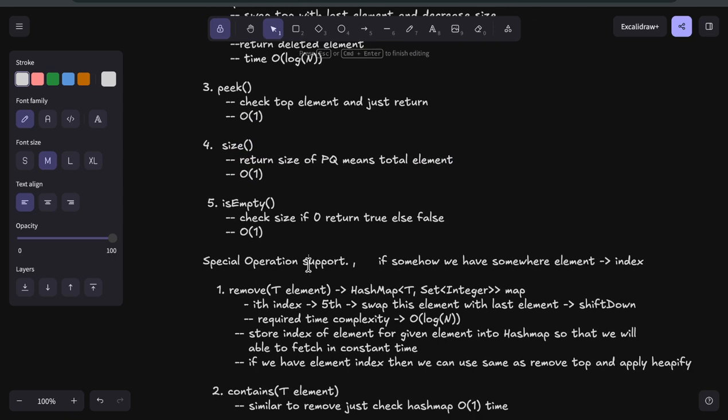Okay, the special operation that we need to support is remove element. As of now, initially we have access to only the first element, the 0th index element. We don't know which element it is, but we know that it will be either the max or the minimum. We don't know what the element is.